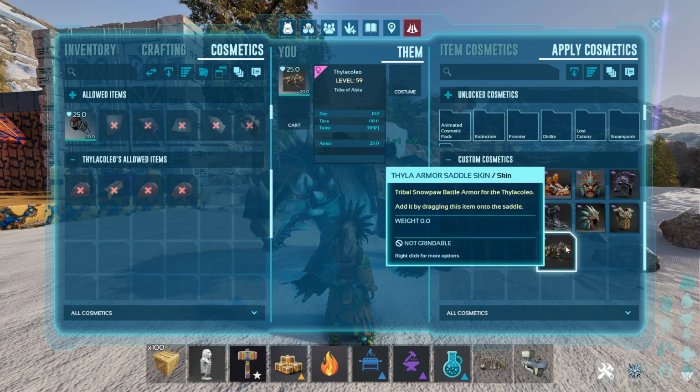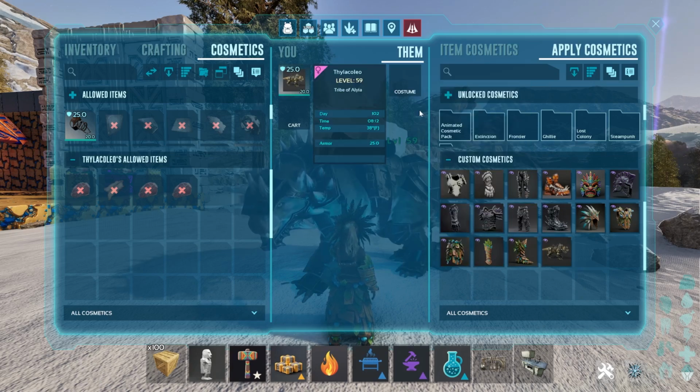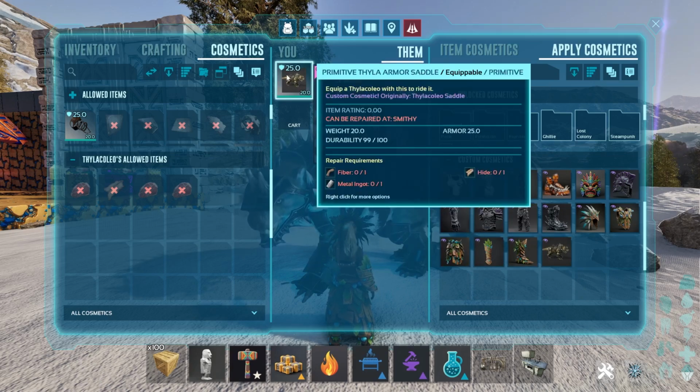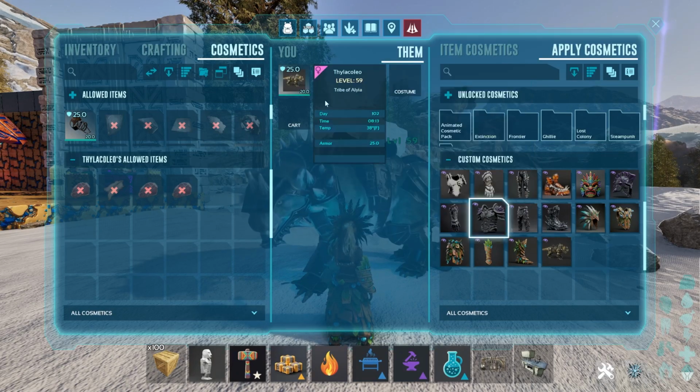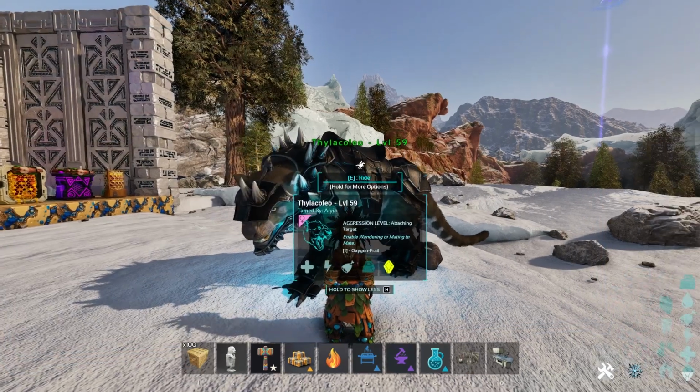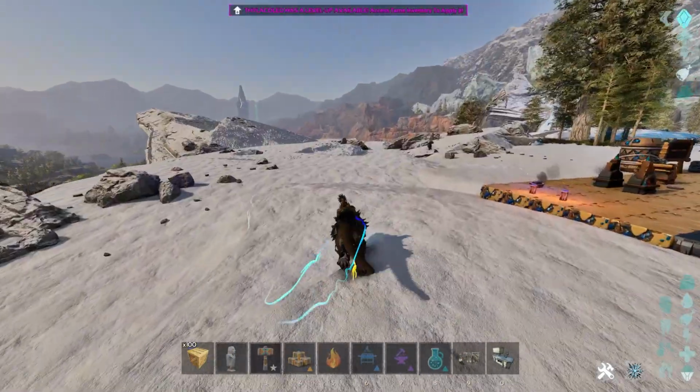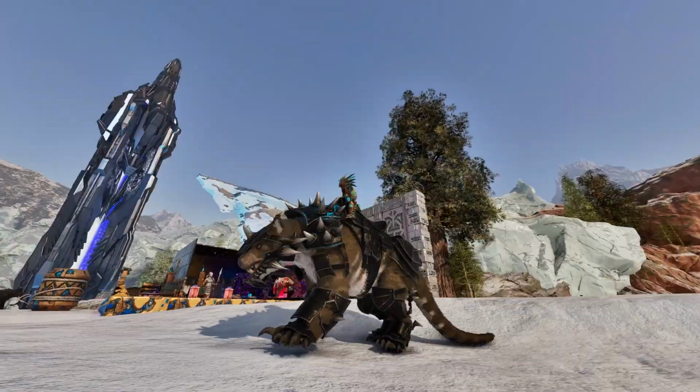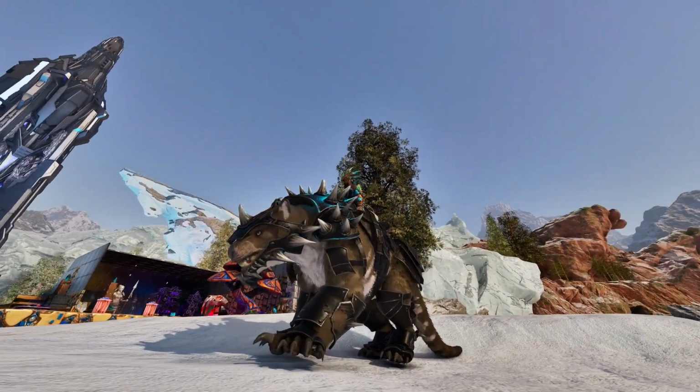So we put the Thyla armor saddle skin on the saddle. It's not the costume. It's actually the saddle, which is cool because you can trade these off, I guess. So basically, there it is. So let's get on here and see what this does.